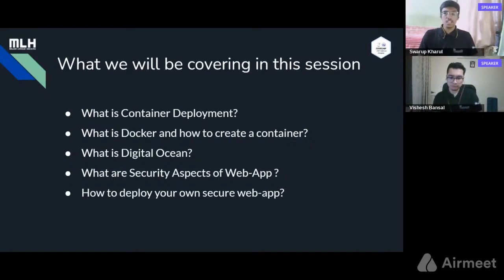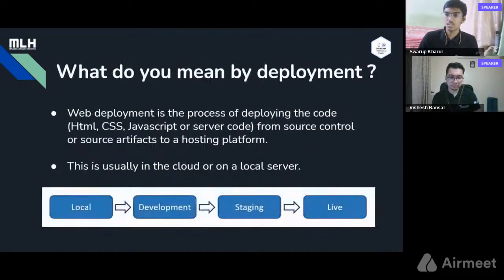Thank you, Vishesh. Now we'll begin with our session. So first thing first, we'll learn the basics first. So what do you mean by deployment? Let's say you have made a web application in your local machine and you wanted to share it with your friends or you wanted to publish it on the internet. How would you do it? So here comes the term deployment. In order to put your code live or in production, you need to deploy, or in simple terms, push your code on a hosting platform where your code is constantly kept running. So whenever you hit a URL, the associated server will show your website. And this process is called deployment.